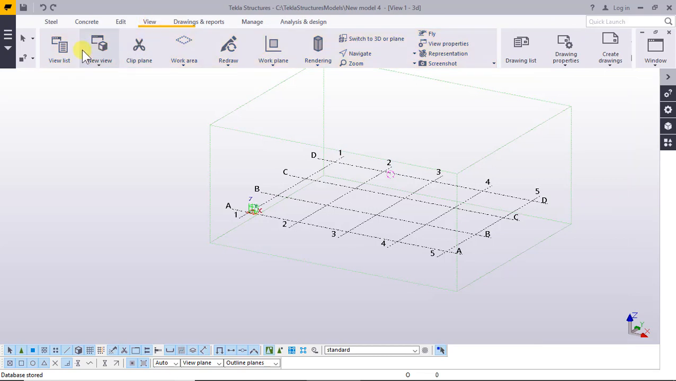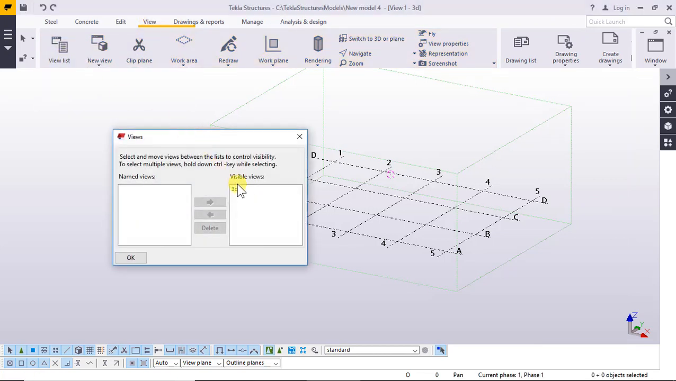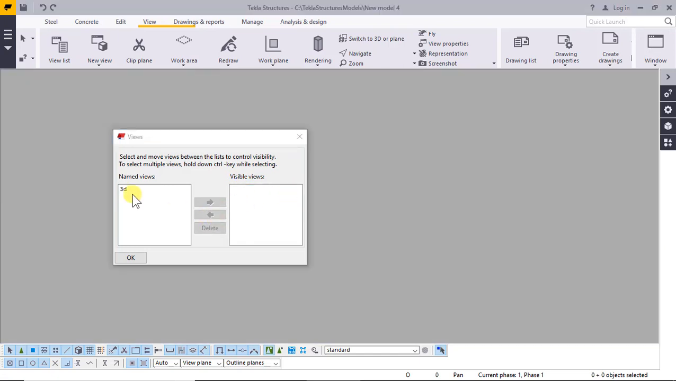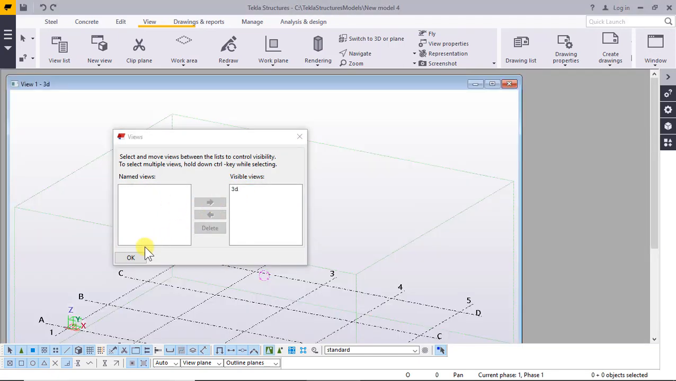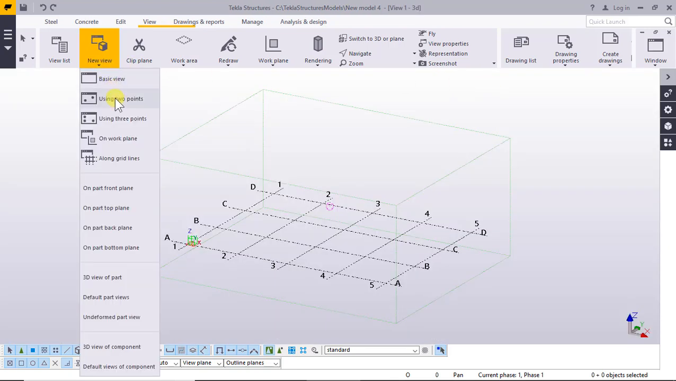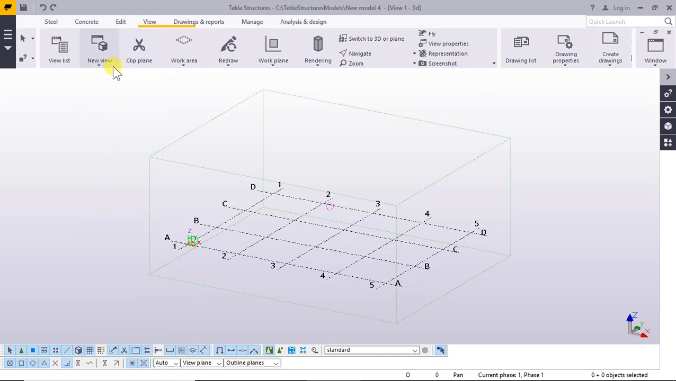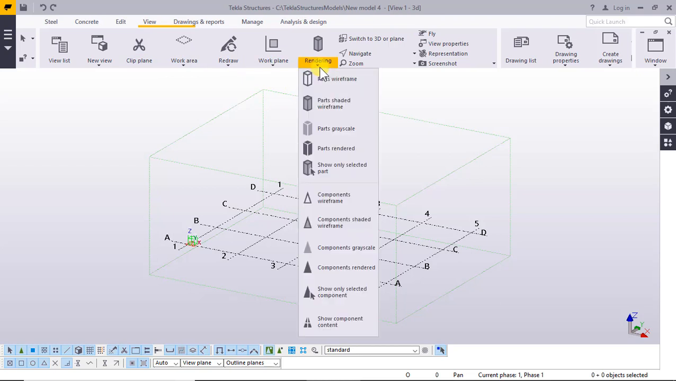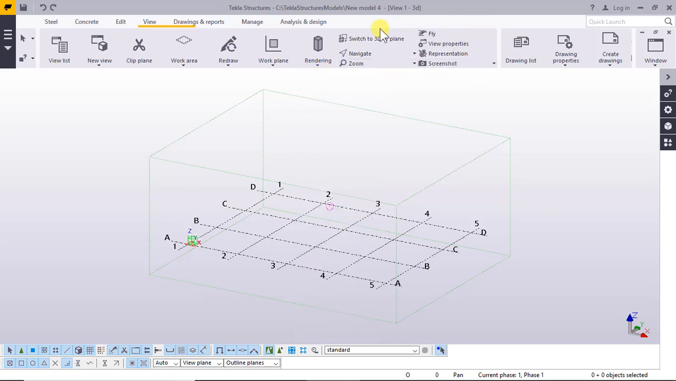View, what is the view list? View list, only the 3D view is visible, you can remove it. Okay, click and show 3D. New view, you can create a new view. There are many options: clip plane, work area, draw, work plane, rendering for components and parts, and many options: navigate, zoom, switch to 3D or plane.